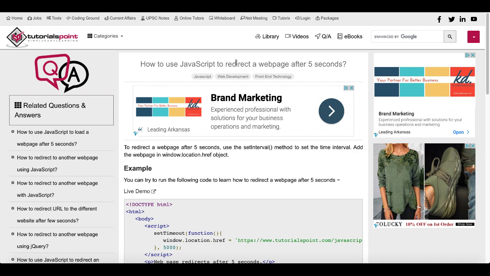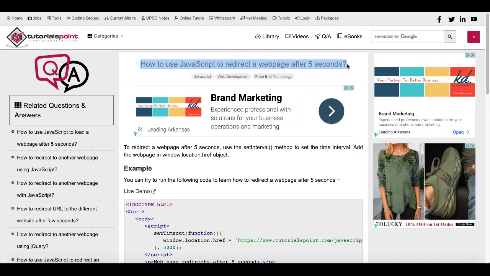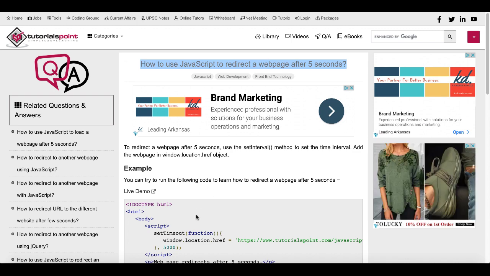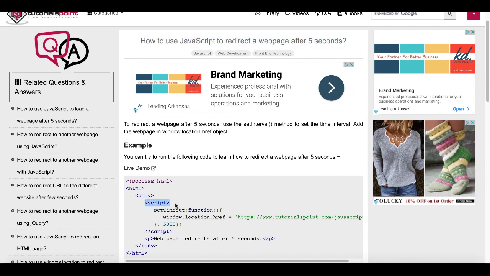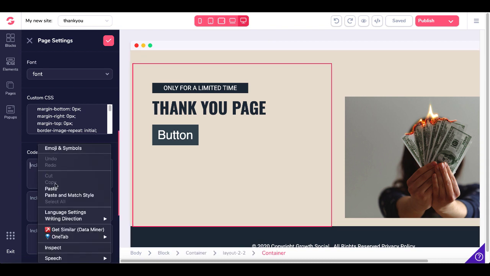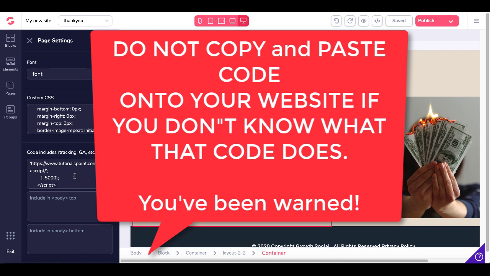Now, the JavaScript code that I found is right here. You can simply Google how to use JavaScript to redirect a web page after 5 seconds, and you'll find this on Tutorials Point right here. And all you need to do is grab this script right here and copy that into your buffer. Go back to GroovePages, paste that into your code right there. Disclaimer, don't copy any code and paste it into your web page if you don't know what it does.